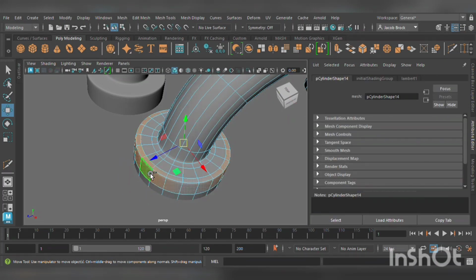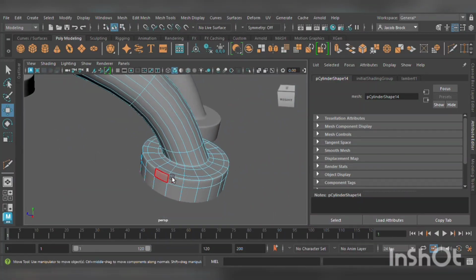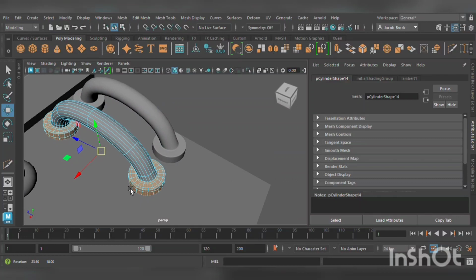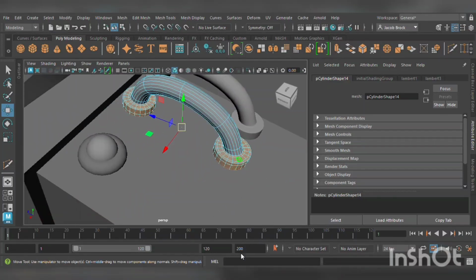We're going to select all of these faces. And then we're going to do the same thing on this side. And then we're going to assign an existing material. We're going to do Lambert 3 for that one.